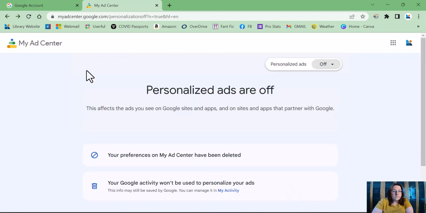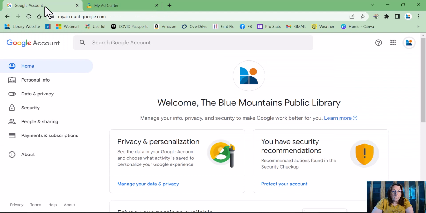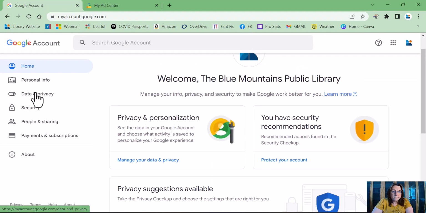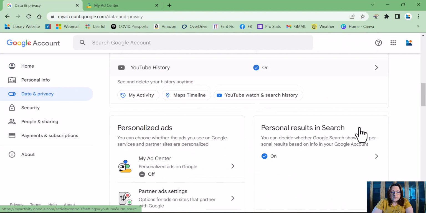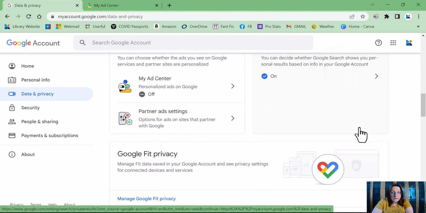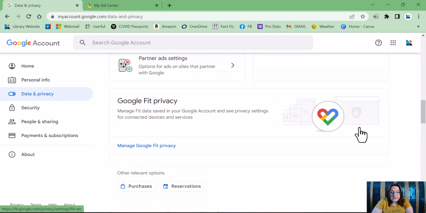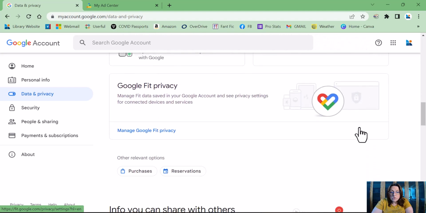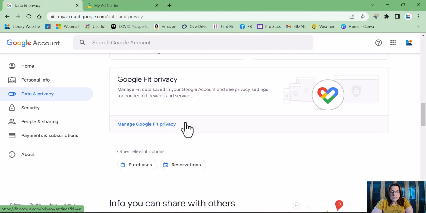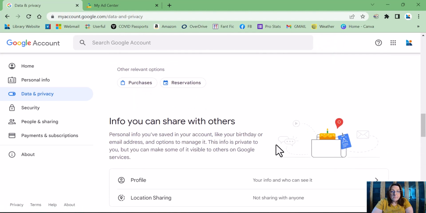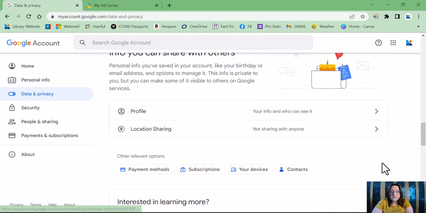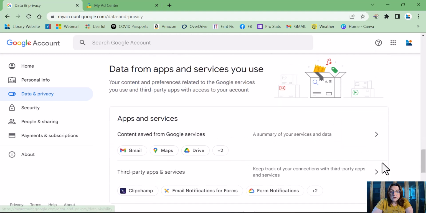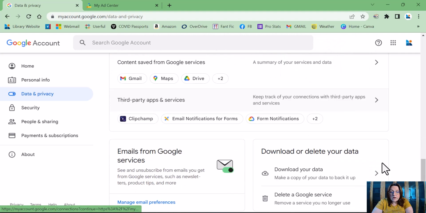And then going back, so these are the ones that we've done so far. And then they have partner ad settings as well, which you can go into and delete. You can manage your Google Fit privacy as well while you're here if you use Google Fit. Other options: purchases, reservations, so you can see what you're sharing with others. You can just basically set up everything. But anything you want to delete, you can just basically go through, and there's deletions on things.